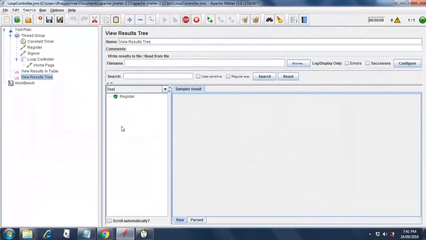Okay. The first test has passed. Register has passed. Sign on has passed. And home page has also passed. Home page will continue. Did you notice home page 1, 2, and 3? It's still continuing. 4. Since it is 5, it will continue for 5 times. 5. That's it. It has finished. So once this red button goes green, you are done. That's the use of loop controller.